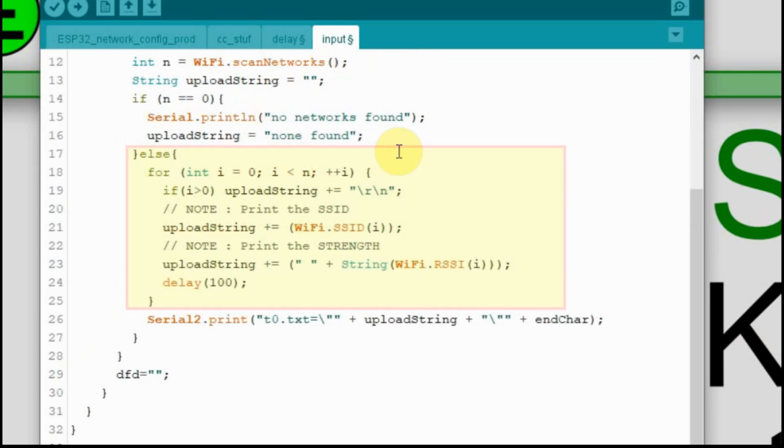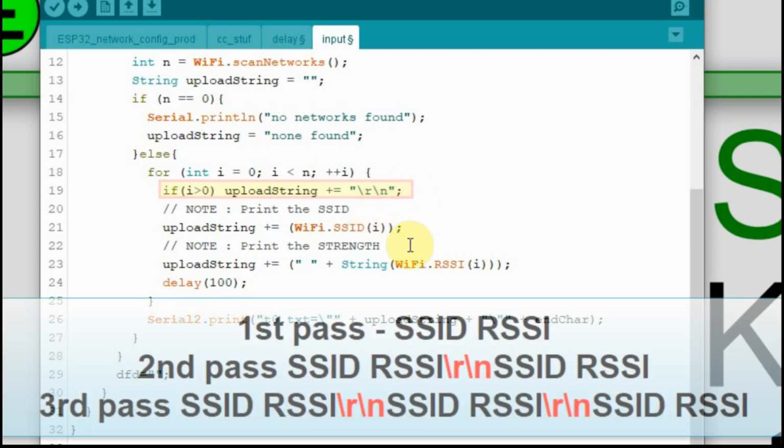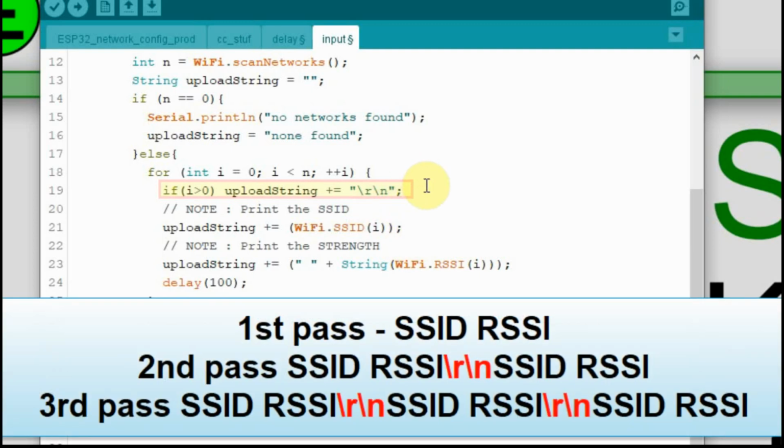But if there are networks, we're going to do, once again, the similar thing. We're going to go through each network. Only the first time through, if it's equal to 0, we're just going to get the SSID and the signal strength. But every time after that, if it's greater than 0, we're going to put this carriage return and line feed. And we do that by an escape sequence of an R and an escape sequence of an N, or a backslash R, backslash N. And since we put it at the beginning here, it will actually be at the end of the last command that was put out. And then this way, on the last command that we do, we won't add it to the end. So it'll only be in between each individual SSID.